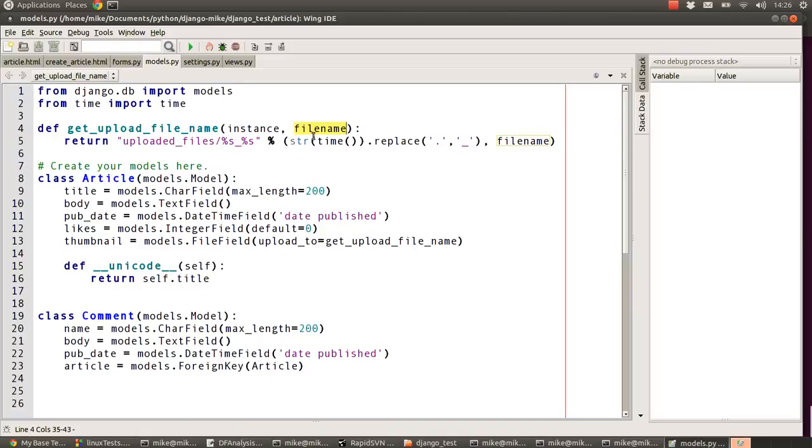From that, we're going to generate a string using this bit of code here. Now what does this do? It basically creates a string which will be formatted like this. It will be the folder name uploaded_files, as we discussed earlier, plus a first part of the file name, separated by an underscore, and the second part of the file name.